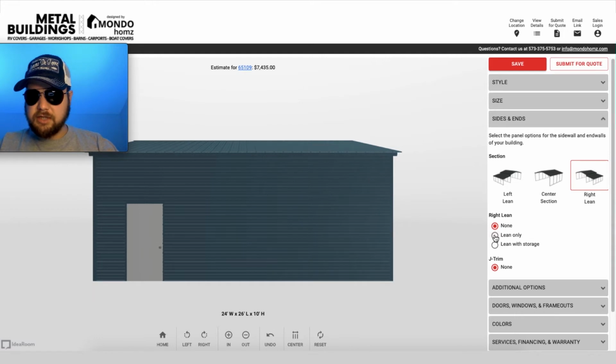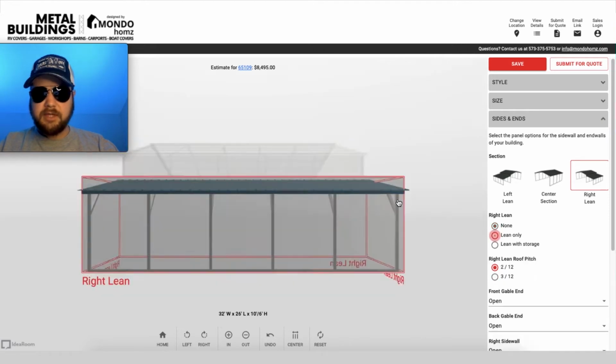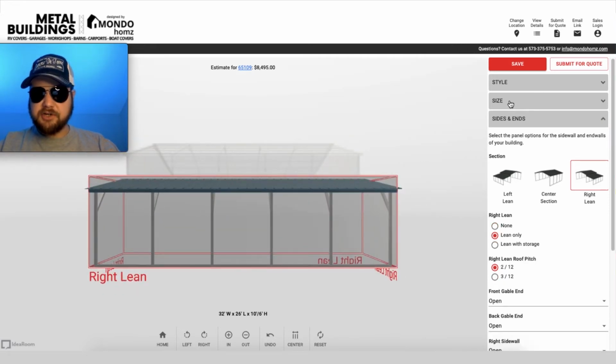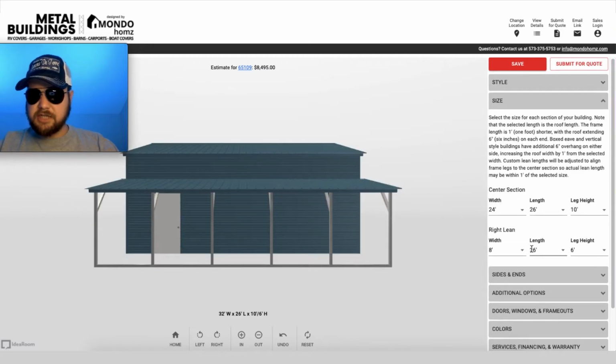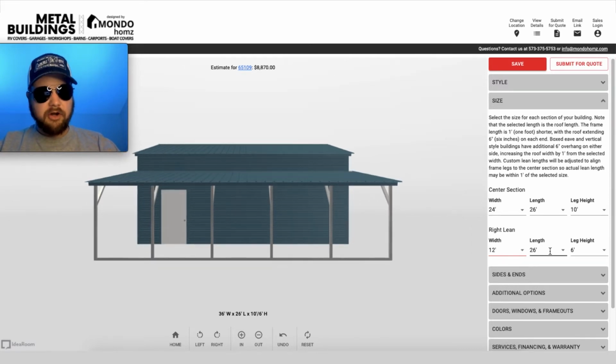And we're going to select lean only because we don't want storage on this. We want it to be completely open. And then we're going to go back and change the size of our lean-to. Our lean-to is going to be 12 foot wide, and we're going to do it the full length of the building. Now on our display on our lot, it's only 21 foot long, but we're going to do it the full length of the building on this design here.